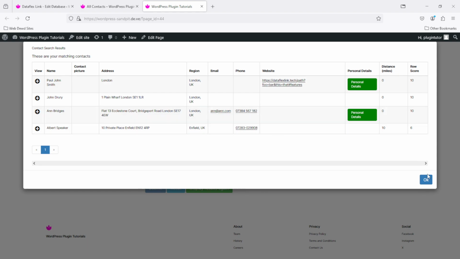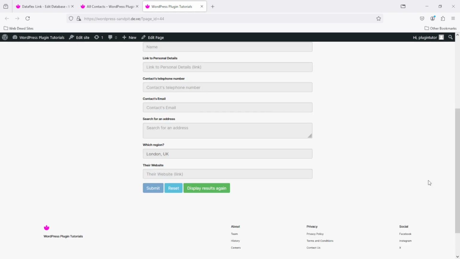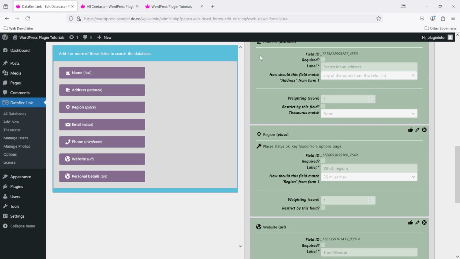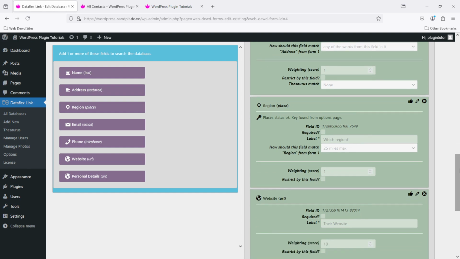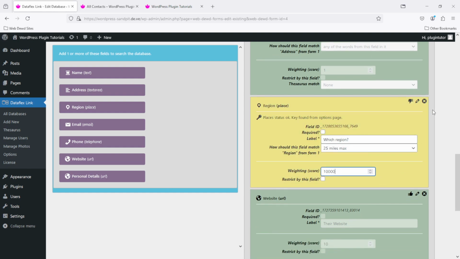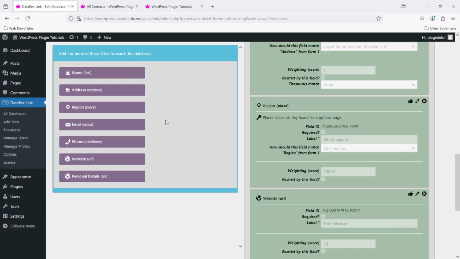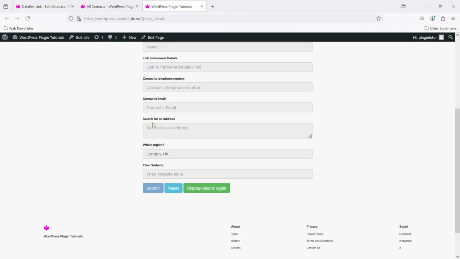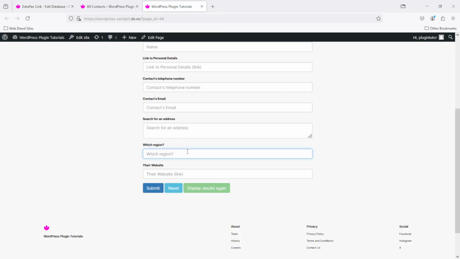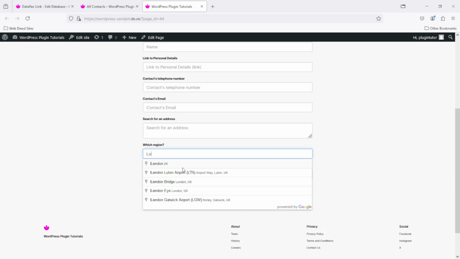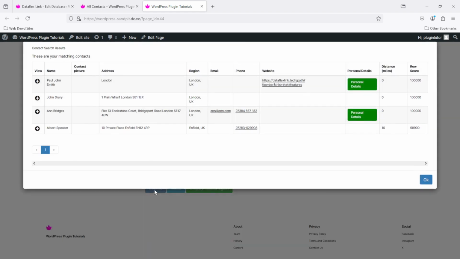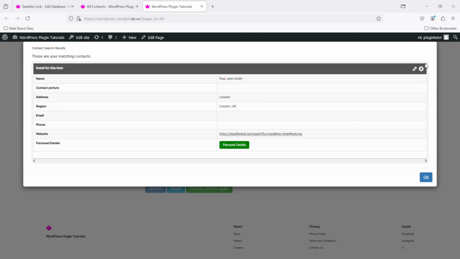So let's do another search. This time I'm going to increase the weighting for the Google Place. So I'm going to increase it to, let's say, 10,000. There we go, and we'll save that. Now let's have a look at these results again. Let me reset. Everything should be multiplied by 10,000. There we go. So that's 100,000 there. So 10 times 10,000.